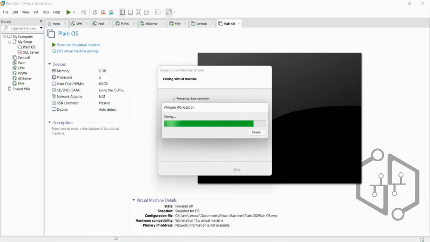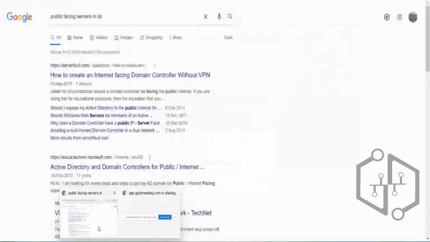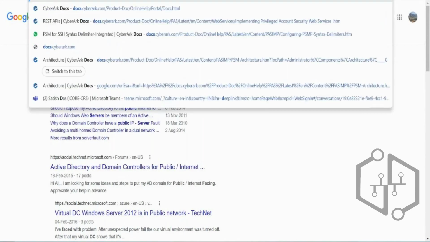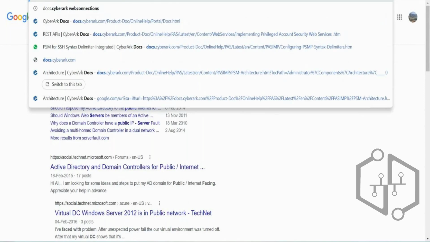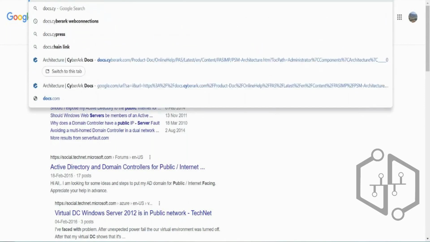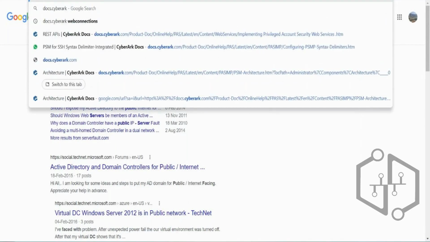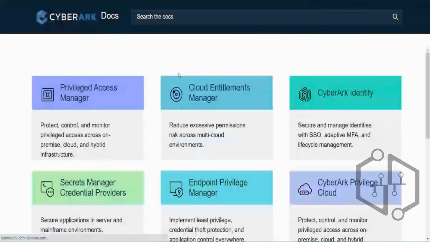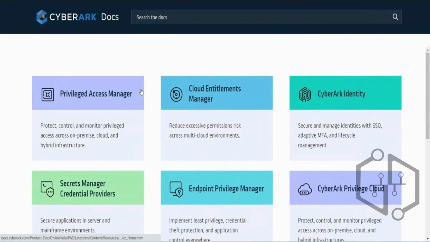There are three types of deployment. First is small scale deployment, second is middle scale deployment, and the third is high scale deployment. For example, you need to decide how many users are there in your environment. There is docs.cyberark, which will let you know how to decide the hardware sizing. This is an open source portal through which you can decide how much storage or how much hardware you would require.